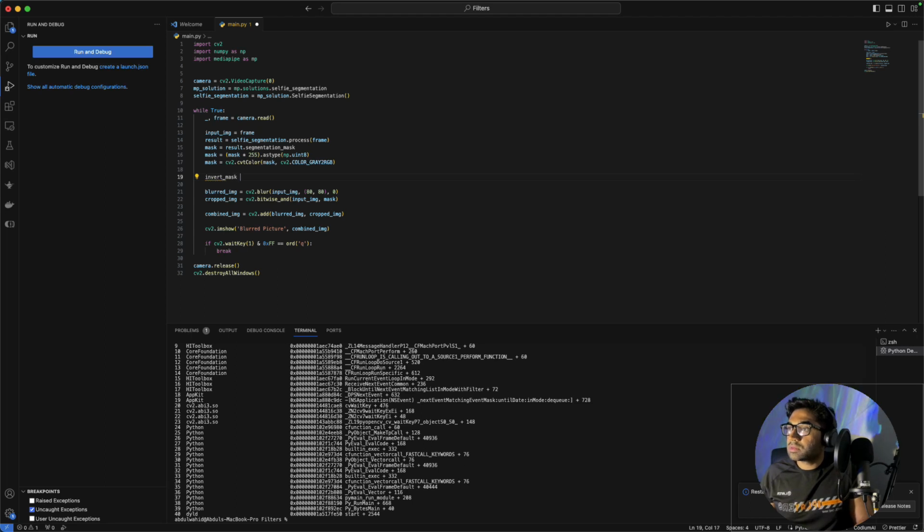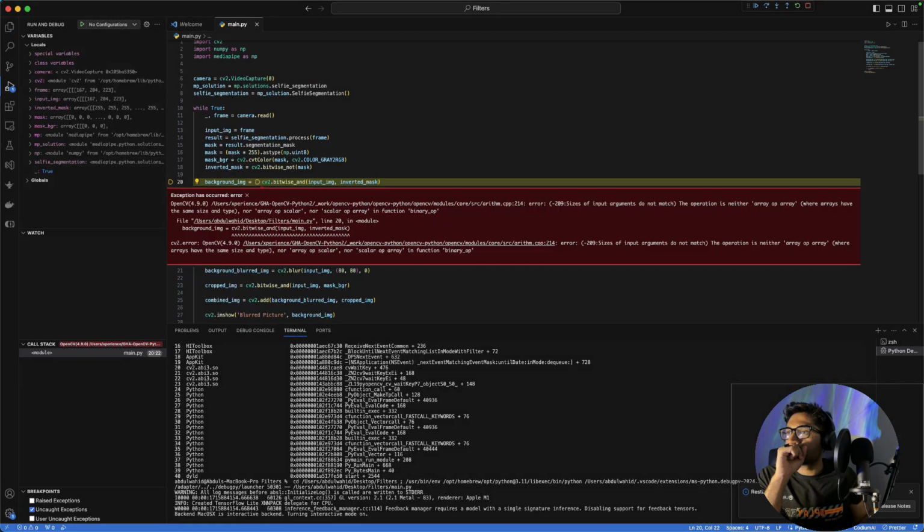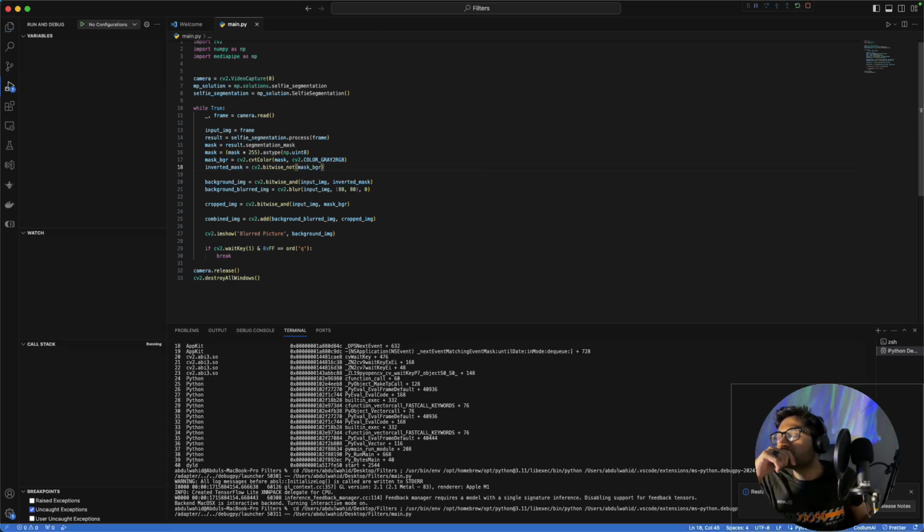Inverted mask is equal to cv2.bitwise not, mask. Okay, sorry, my bad.